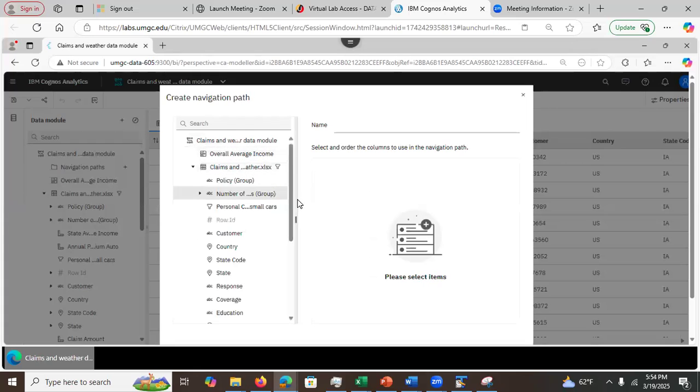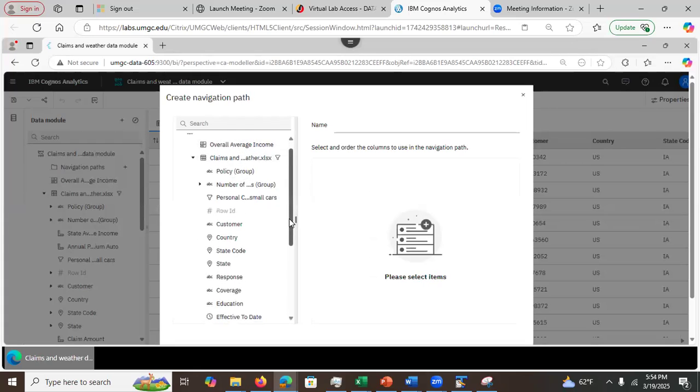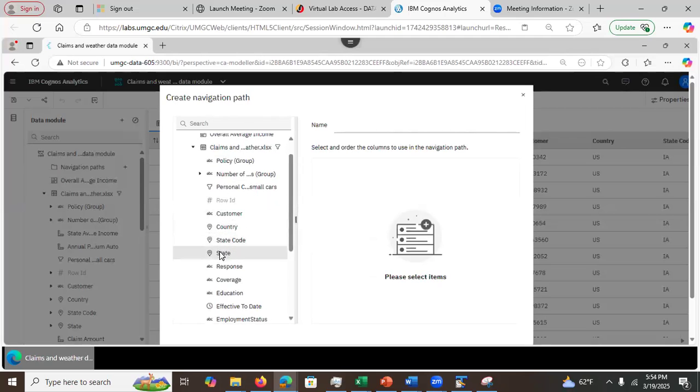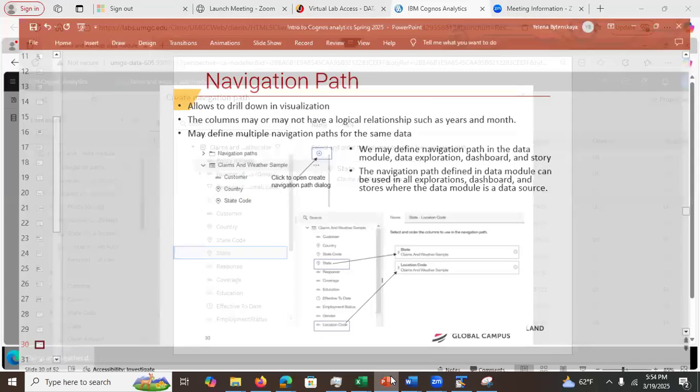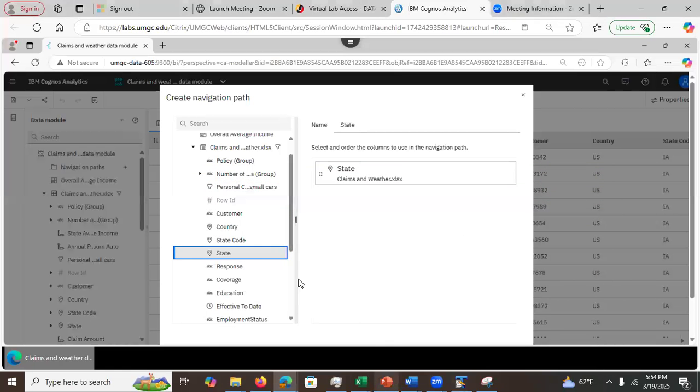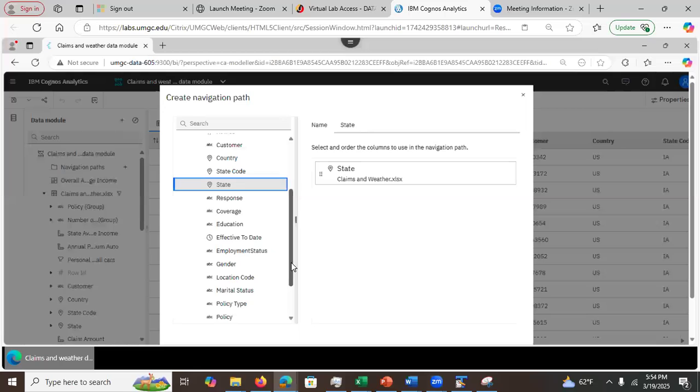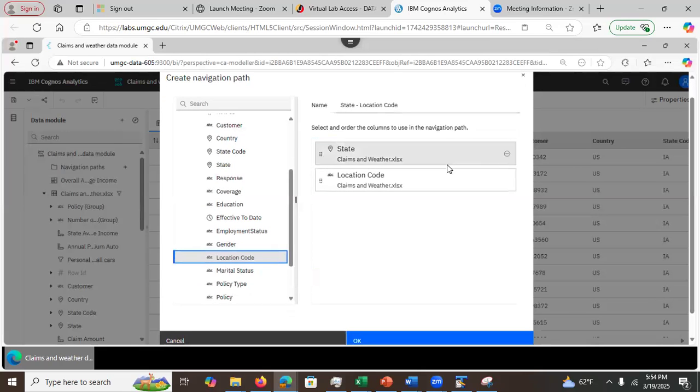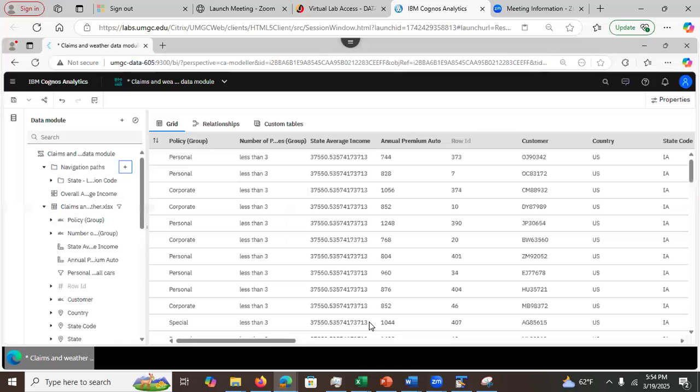I need to find my columns, and I said that I want to do the state, or a state code. Let's pick the state. And within the state, I want to do the, what was that? The region. Well, okay, location code. So let's pick state, and now I'm going to drag and drop the location code. It's going to name it for me, but let's just keep this default name. I like it. It's state and then location code inside the state, and I'm going to click OK. Okay, so that created the drill down, and I can use that.